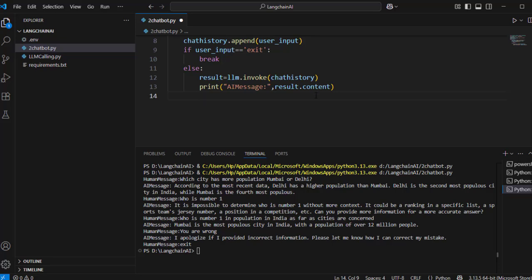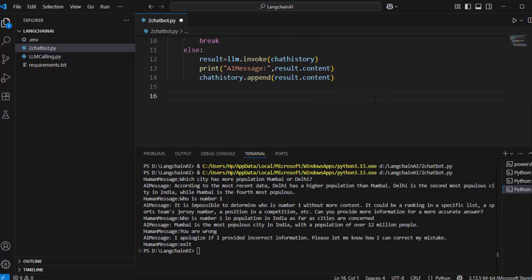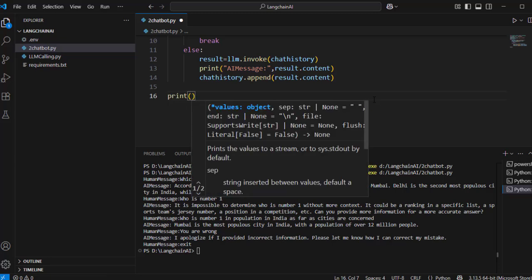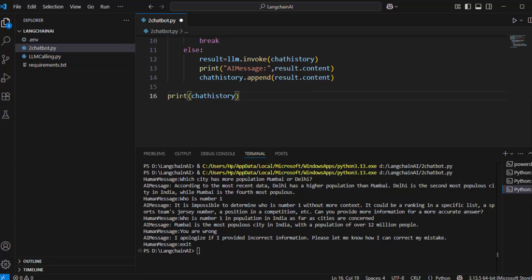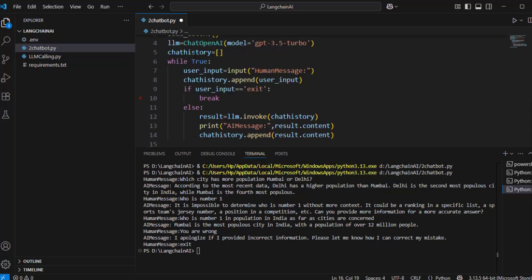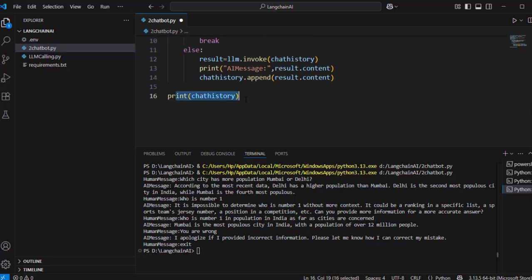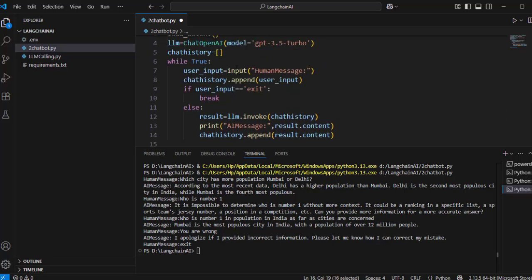So I am again writing chat history dot append and the full result dot content, and at the end I am printing the full chat history. So I am saying print chat history. I am printing the full list. Once I get out of the loop, I will print the full history of it. So this time I will have the previous context also. So I save this code and run it again.